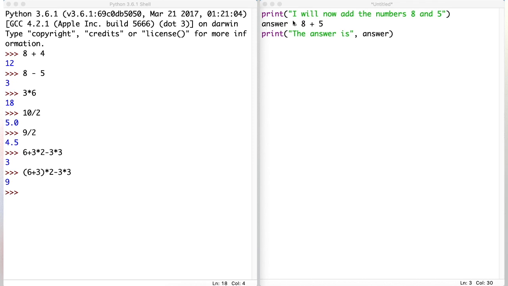Now Python will always look at this side of this statement first. It will always do the calculation, work out the answer, and then put it into the variable. And so 8 plus 5 is 13. That will go into the answer, and then this line it says print, the answer is, and it will print out the answer. So we need to save our file and then run it.